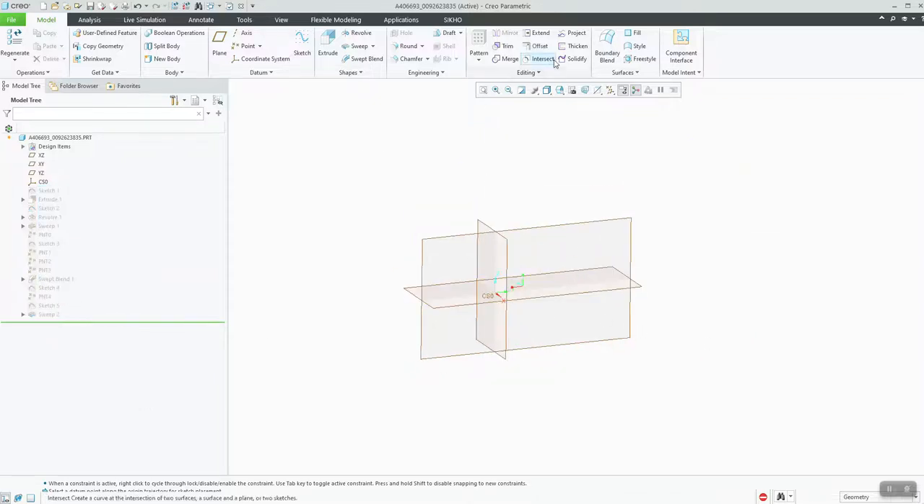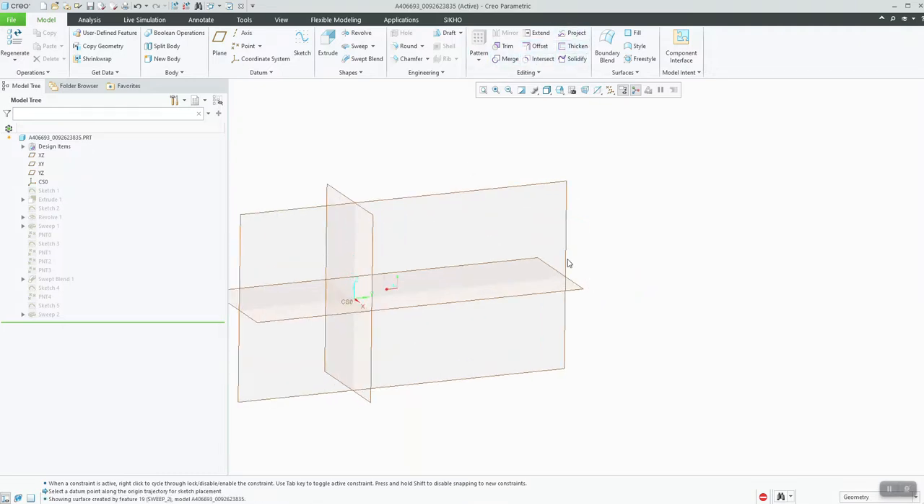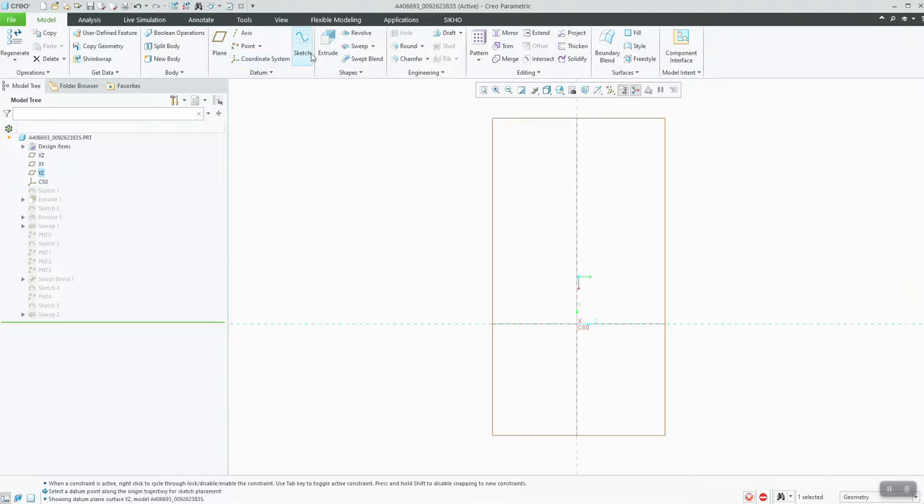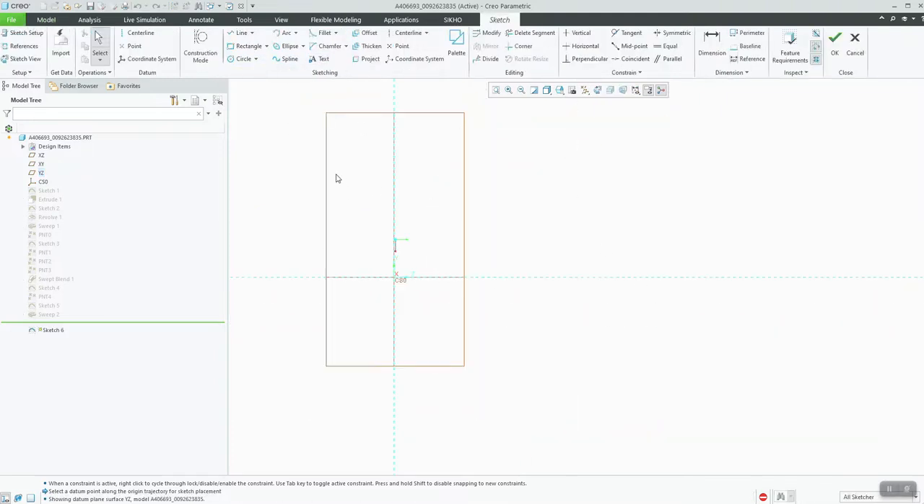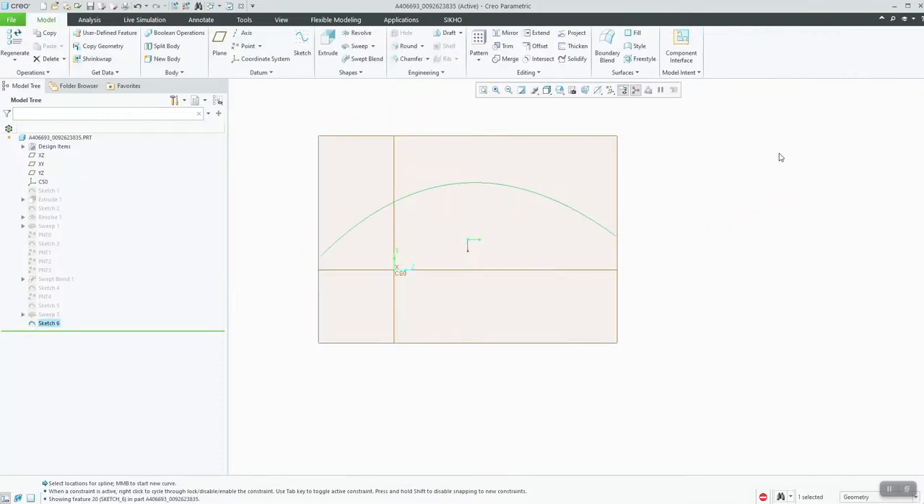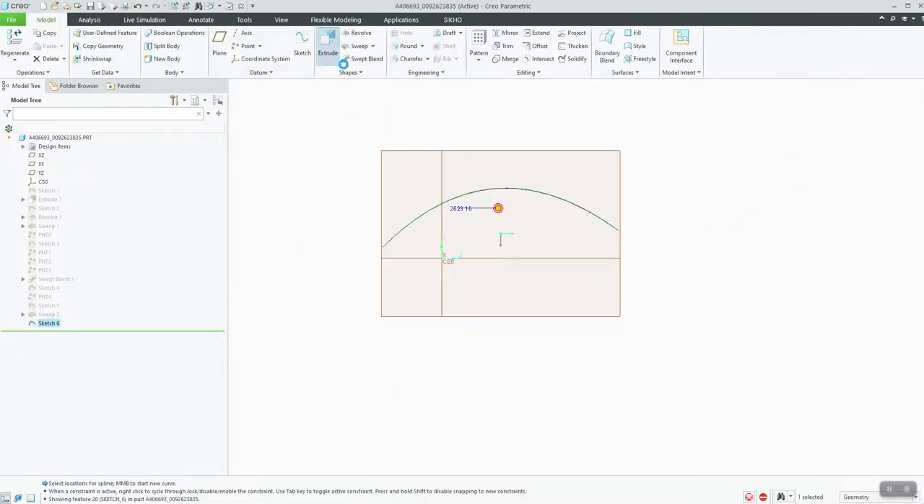So look at the surface features: extend, offset, project, thicken, intersect, and so on. Let's draw a sketch. Start a plane over here. Let's execute that.